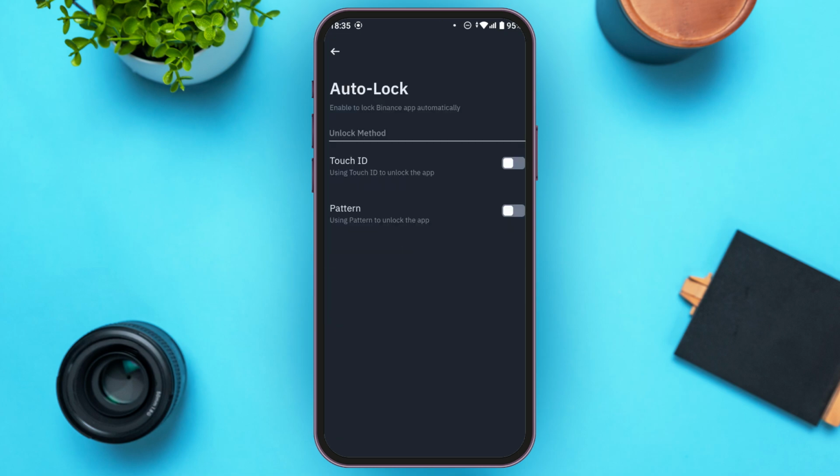Now you can see over here you'll be led to this kind of interface. You'll have to select the unlock method now. You can see two options, touch ID and pattern. Simply toggle the button right next to the option that is suitable for you.